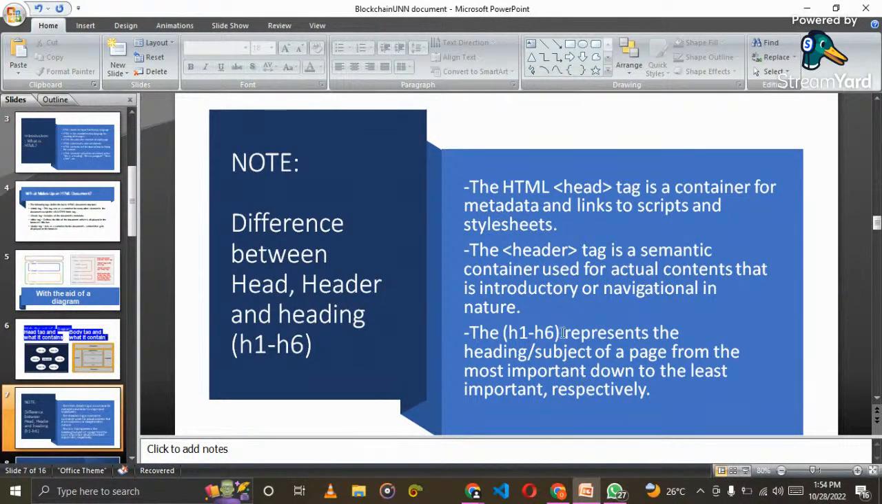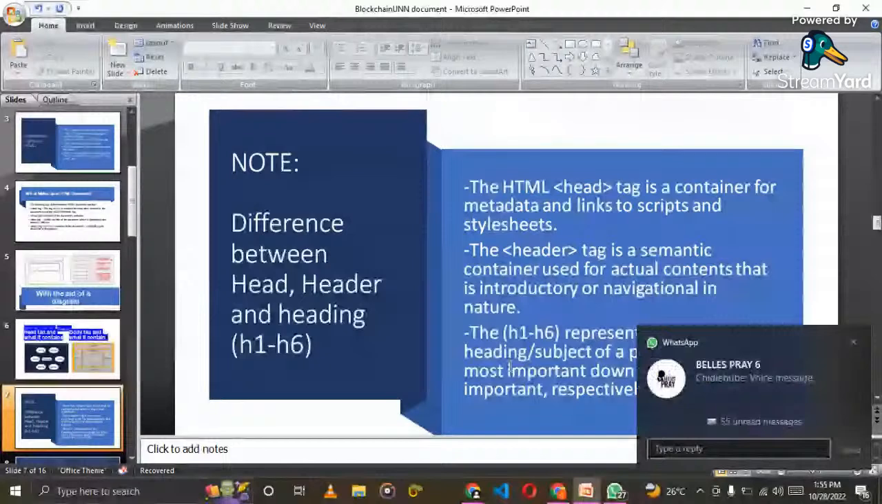Now we have the headings. Headings go from H1 to H6, and they represent the heading subject of a page from the most important down to the least. When you use H1, you're saying, please treat this with importance. I want this to be the topic.